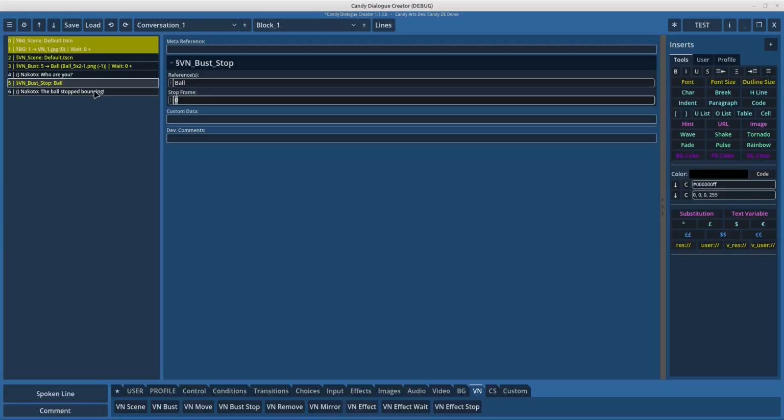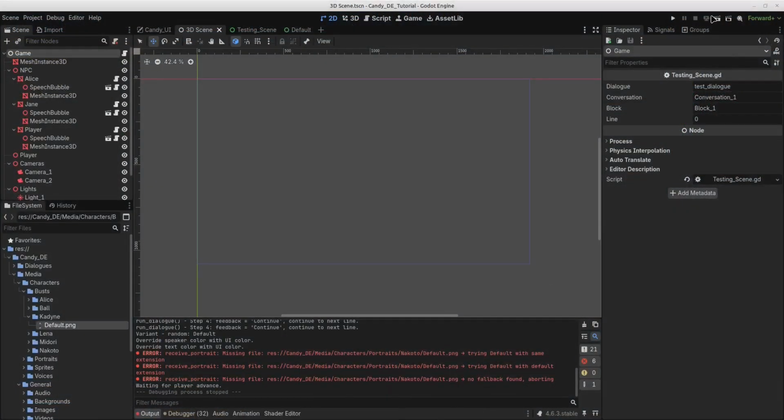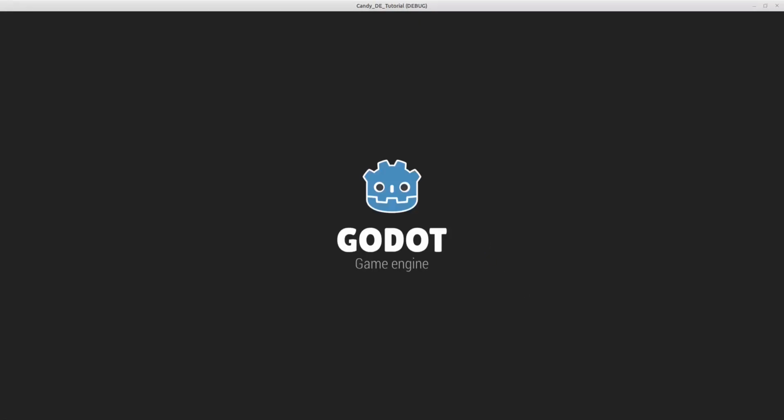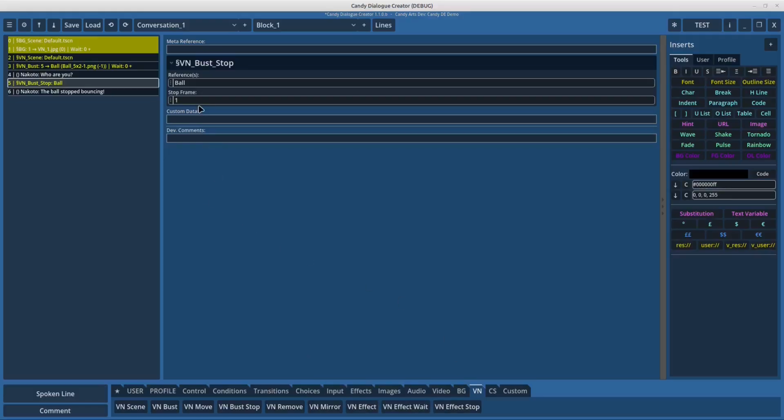And, well, let me stop on the first frame this time, just to show you how it works. So right now it doesn't matter when I press advance, it's gonna reset to the first frame as soon as it stops. See, that's the first frame. So that's the bust stop command for you. It stops animations. And you can provide multiple actor references if you want to stop multiple animations at once.